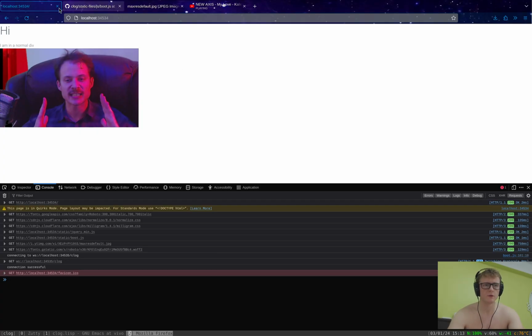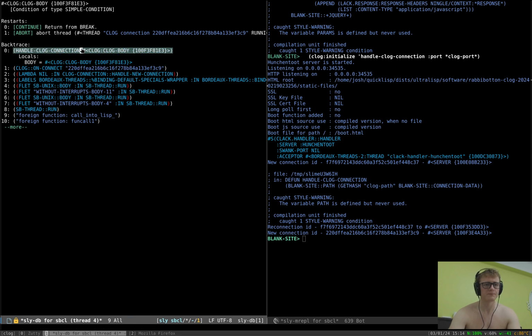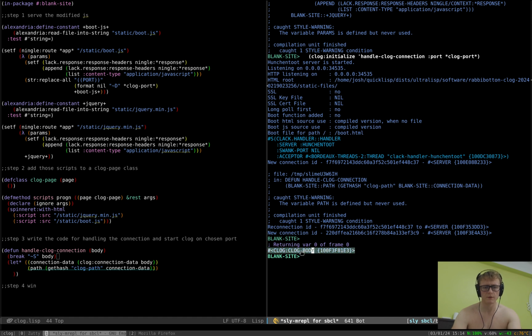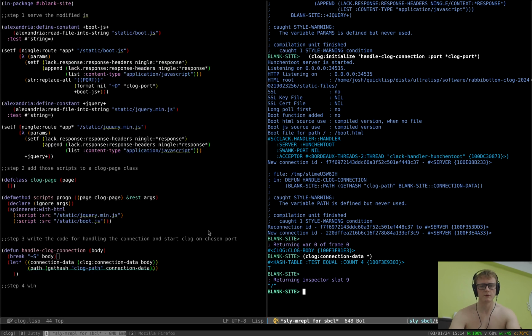Like we use different clog routines. So if we check in here, here's our clog body. I'm gonna grab our clog body, take a look. In clog body, we have our connection data, which is in here somewhere. What is it? Clog connection data. Oh no, we don't. We have connection data, which is built on. We have to use clog connection data to get it, which is a hash table. And in the hash table, we have our clog path. And so we are just going to dispatch, basically, on our clog path.